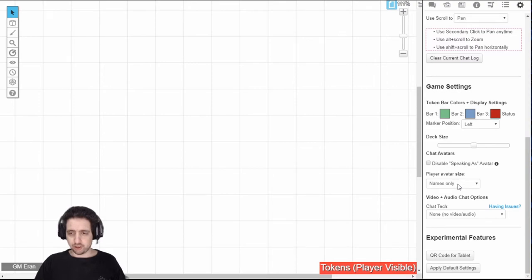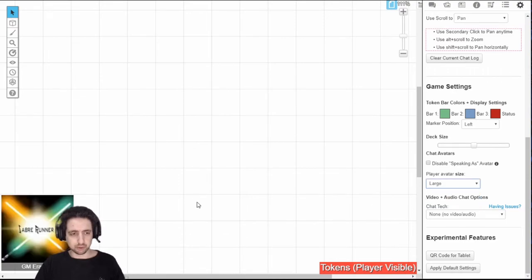You can also set the avatar size of the avatars down in the corner. You can have it names only, or up to large icons. This will set the image set by the player for their avatar in Roll20 for their account, unless they have video on, in that case you'll see their video.